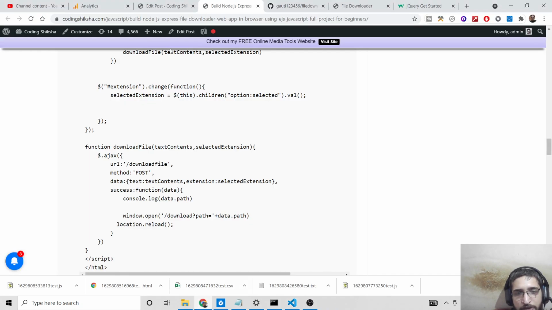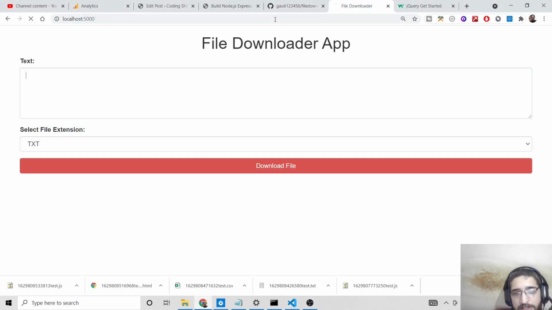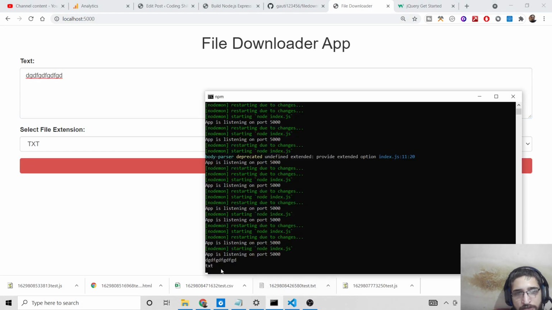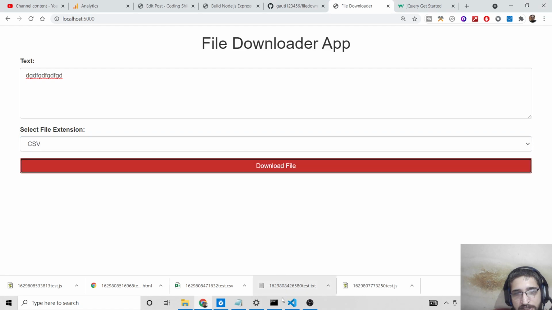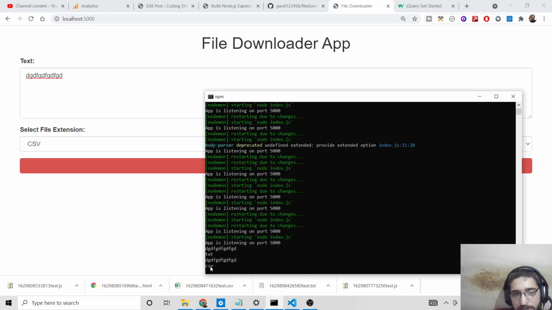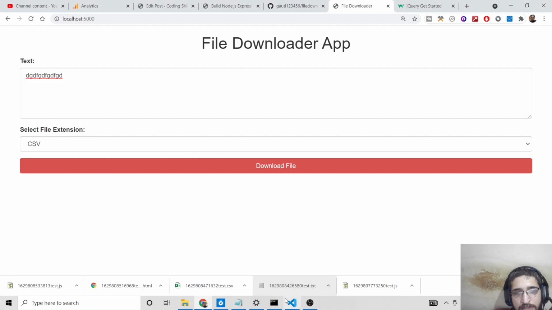So now if I reload the application, guys, if I provide some kind of input here, click download file, you will see it will be printed out on the console here. If I change the extension to CSV, you can also see CSV is printed out. So now the application is working.